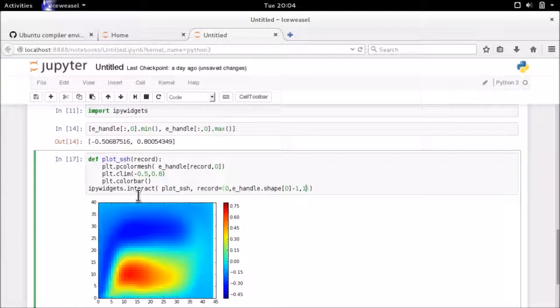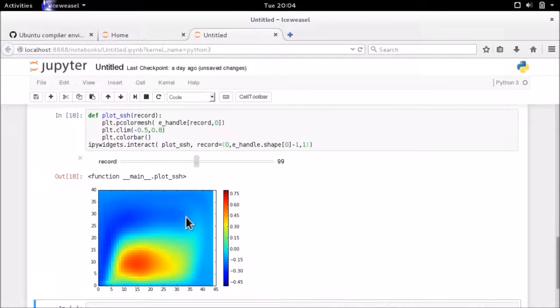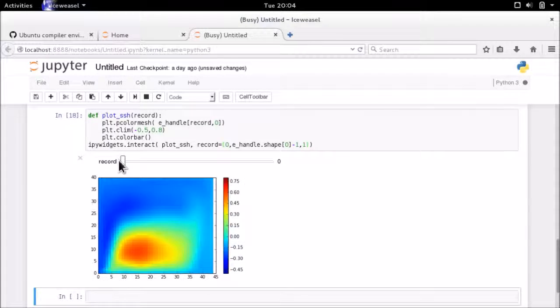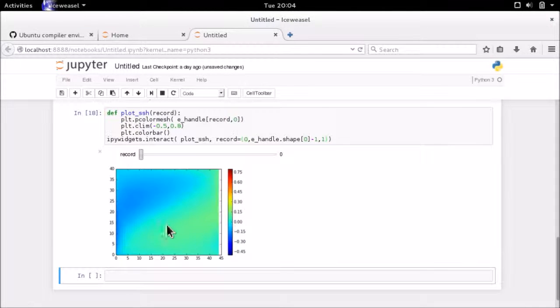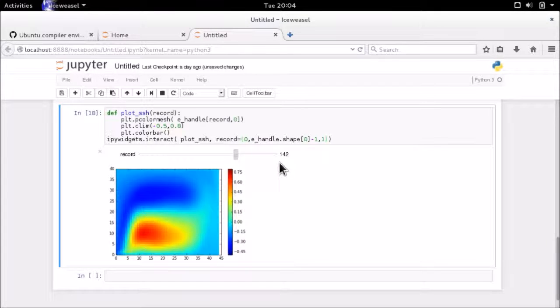Now when I execute that, what happens is that the figure is drawn and there's a new slider that's appeared up here, which is currently set at 99. And if I slide that slider back to the beginning, you'll see that the image updates to the beginning value, and then I can click this slider along and see the image evolve. So that's one way of perusing three-dimensional data, using a slider to specify one of the axes.